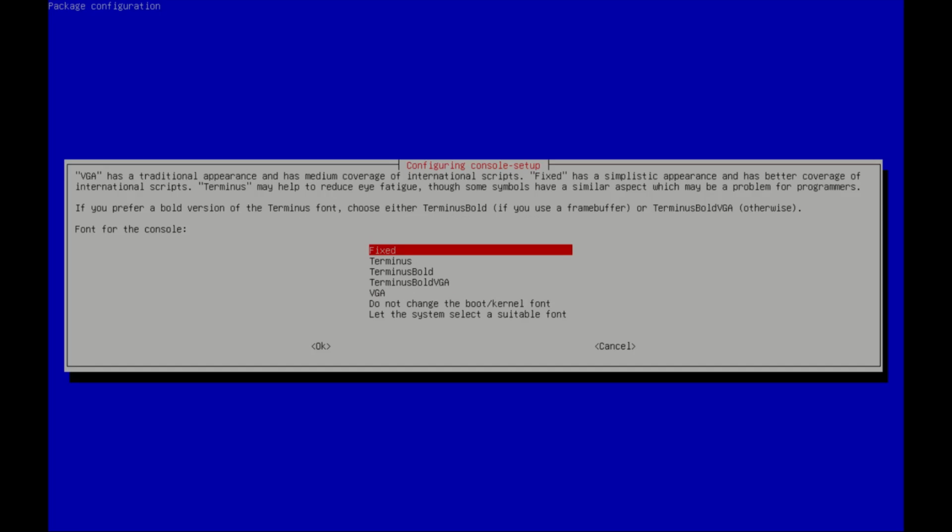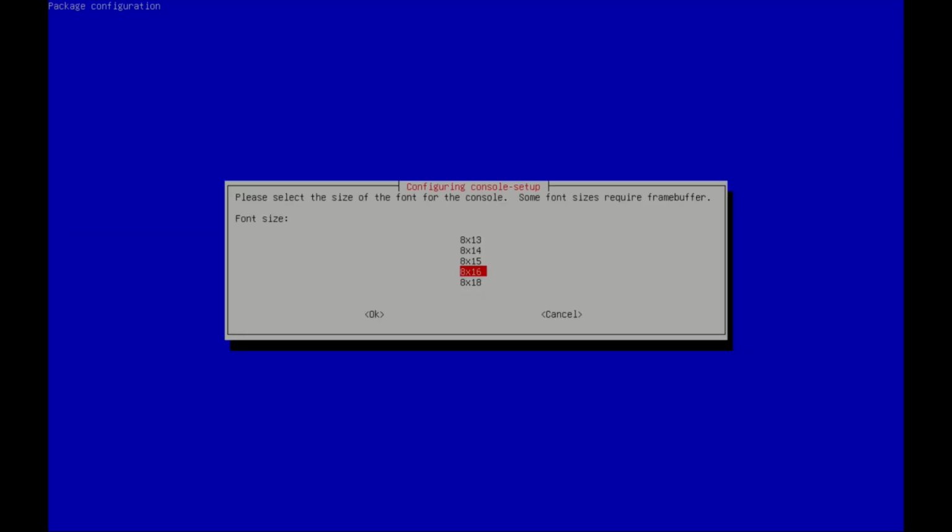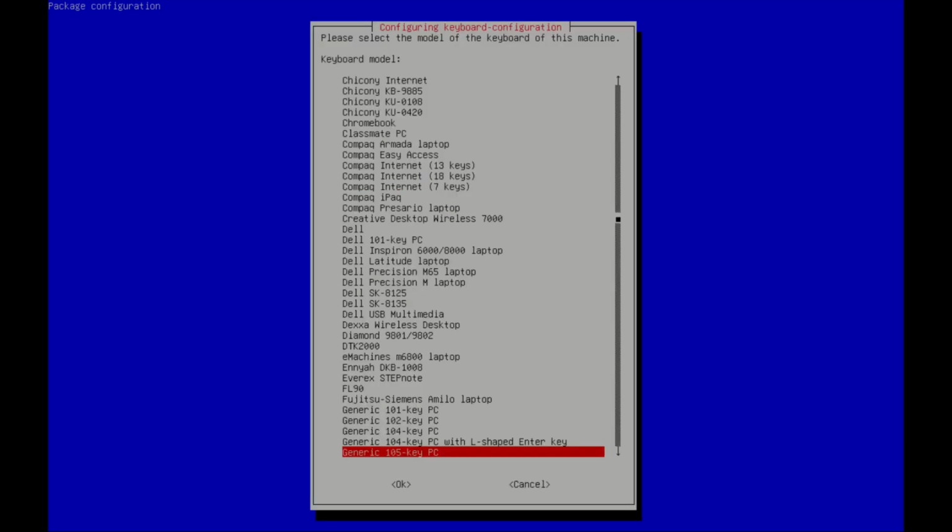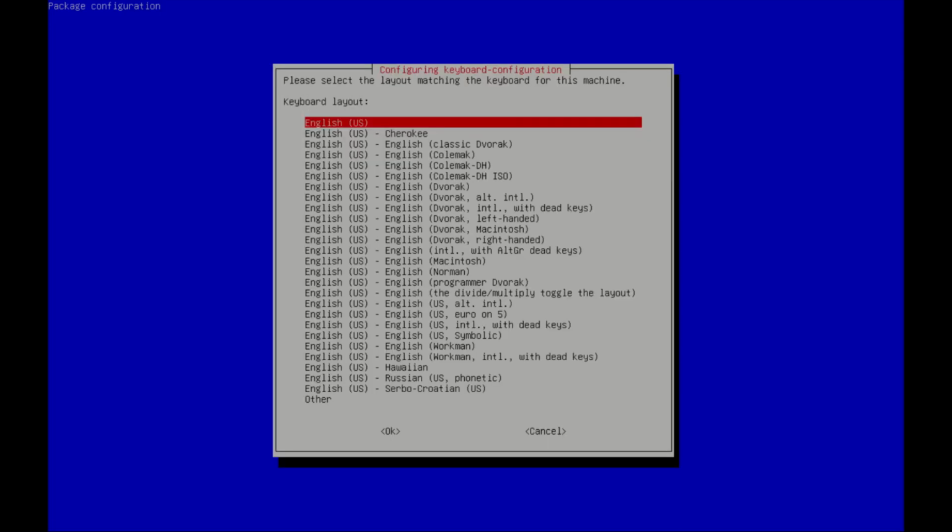And then here we have the option for selecting the kind of font you want. We have the fixed, then the Terminus, then we have the Terminus Bold and Terminus Bold VGA. They say the fixed has a simplistic appearance and has better coverage of international scripts. So let's go with the default, the first one, that's fixed. And then for the font size, by default it's selected 8 by 16. Just press OK. For the keyboard, by default it's selected the 105-key PC. No need to change. Let's go with that one.